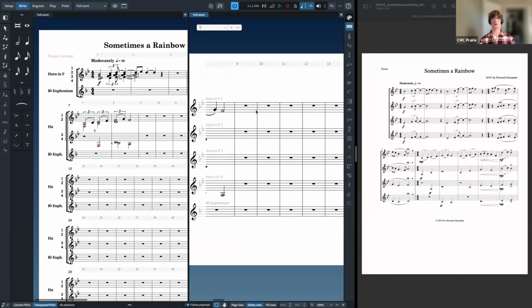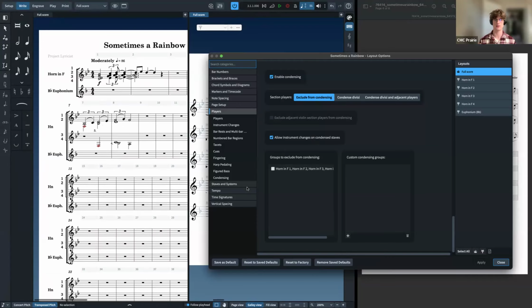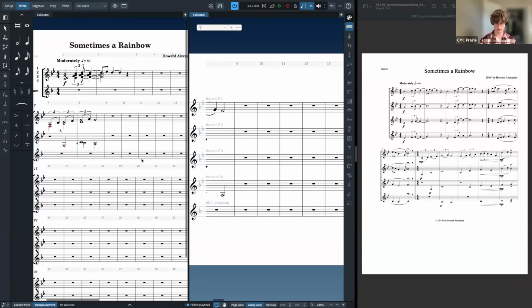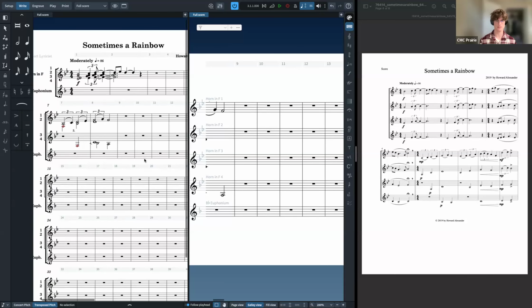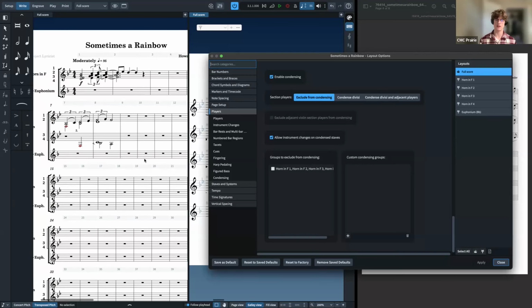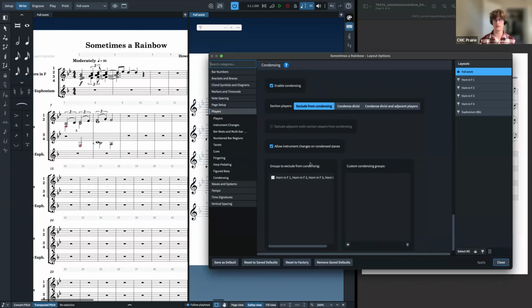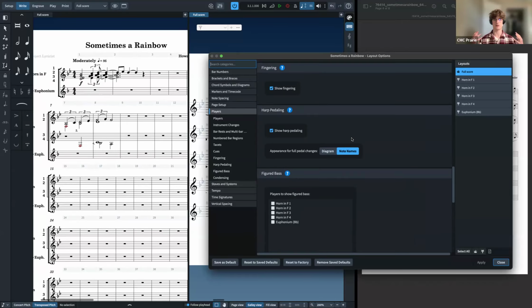I will show you how to manually change that in a sec. But if you just let Dorico do the condensing, it's just going to find the best way that works for it. And I don't have any condensing groups on. Cool. So that's kind of it in a nutshell. There are a million ways to do that. So that's kind of the bare basics if you want condensing a certain way.